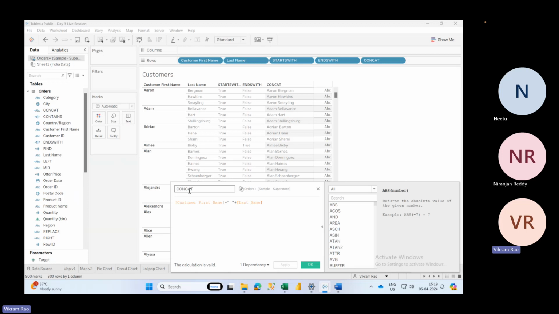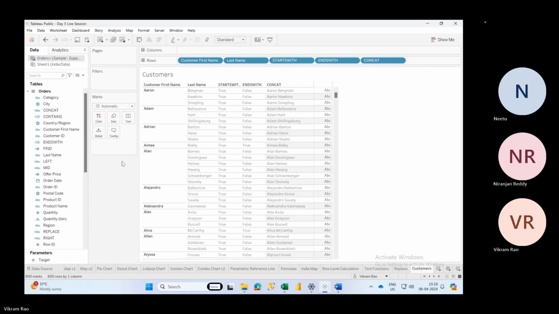Okay, please note concat is not available as a function name in our Tableau. It is given as customer first name plus last name. Plus is the symbol. Okay. Now, that's on the concat function. Any doubts so far? No doubts? Same like Excel.